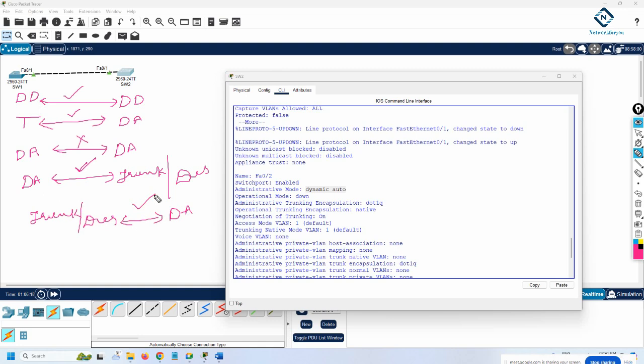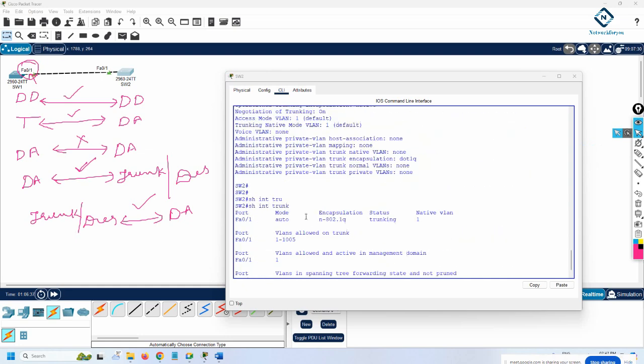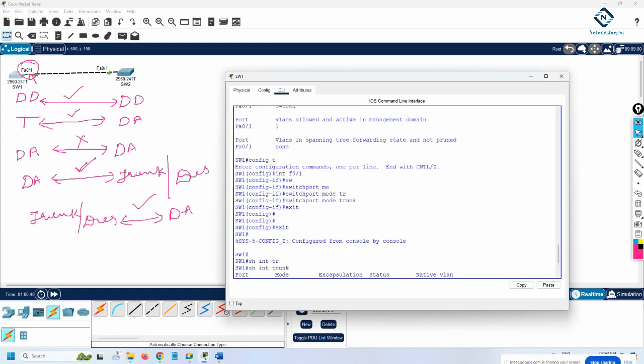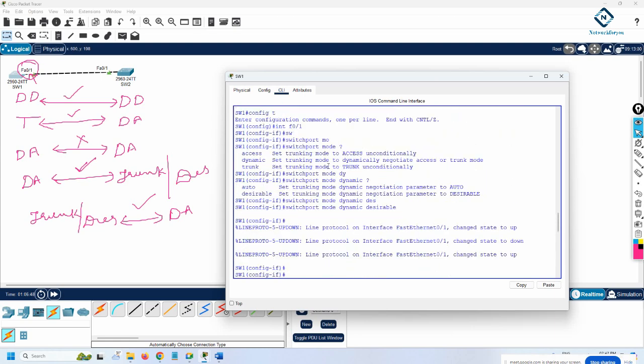Any doubts about anything we discussed till now? And the commands we already know. Go under that interface and write switchport mode dynamic desirable or switchport mode dynamic auto. Whatever you want to make, you will make it this way. For example, in switch 1, we go under that interface and write switchport mode trunk if we want to make it a trunk, or if you want desirable, you can go under that interface and write switchport mode dynamic desirable or dynamic auto. We can do anything in this condition.